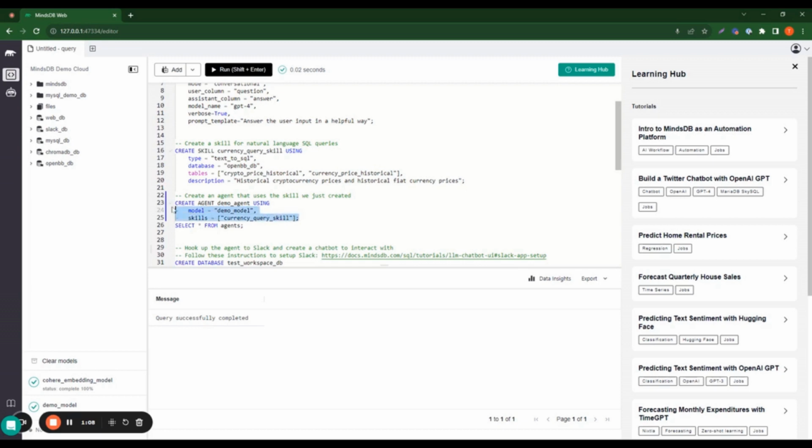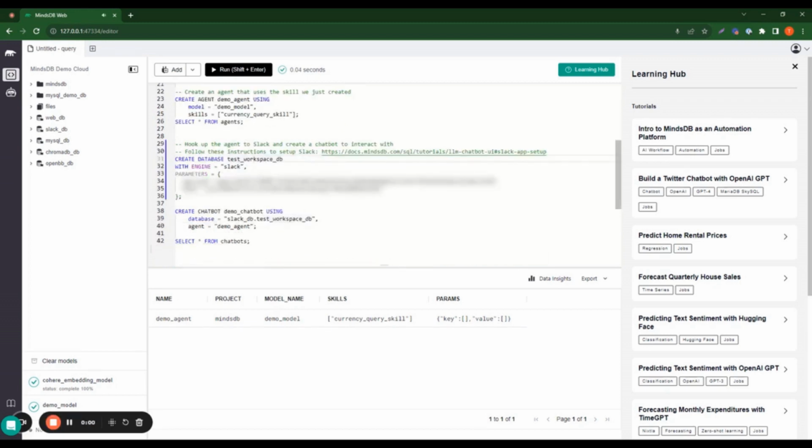And now let's create an agent that uses the skill and model that we just created. And now finally, it's time to hook this up to Slack. First, you're going to need to follow some instructions to actually create a Slack app, set it up, and then connect your chatbot to it. But you can find all of that in our documentation. I've already done that, so I am just going to connect MindsDB to Slack right now.